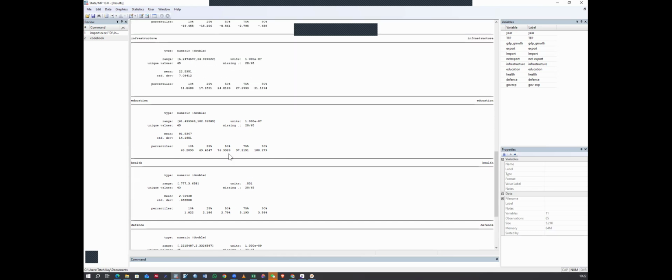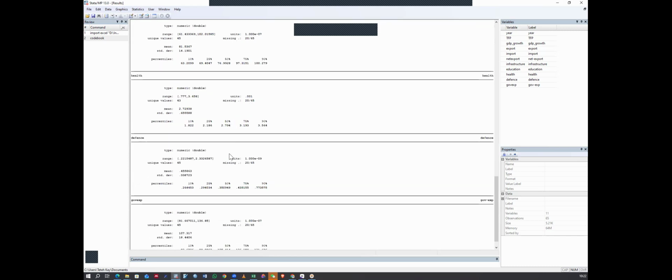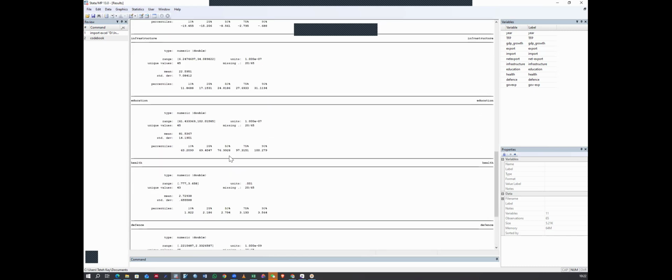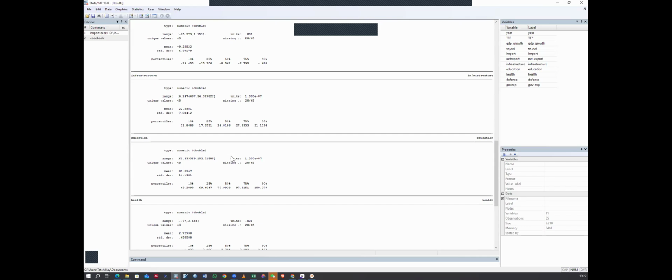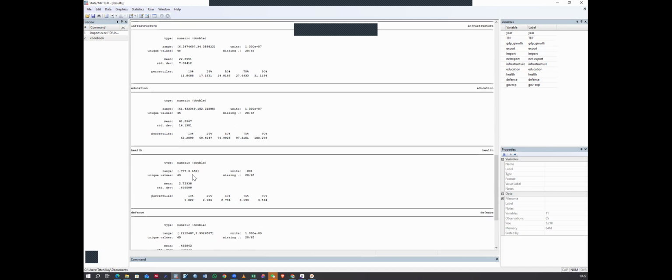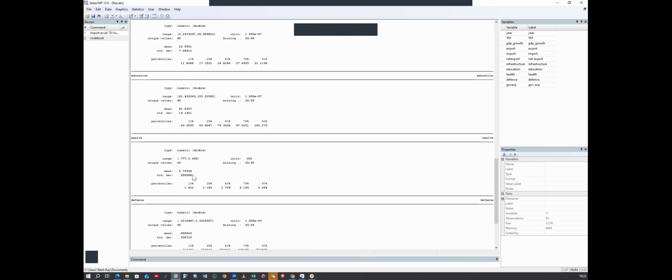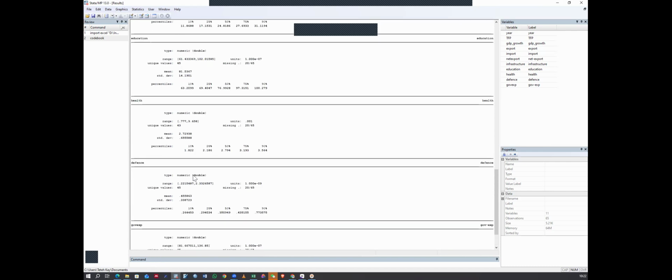I realize that you have 20 missing values out of 65. You have a unique value of 45, and then you have the range up there, the mean, the standard deviation, then the percentiles. Okay. All right. Thank you.